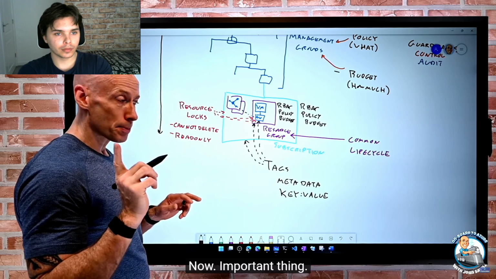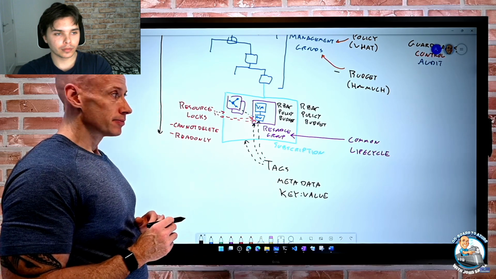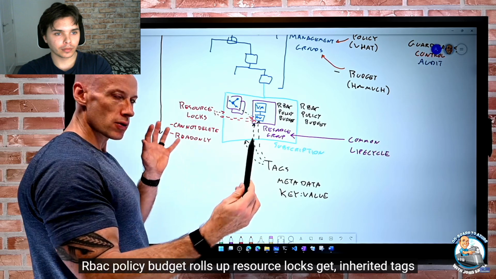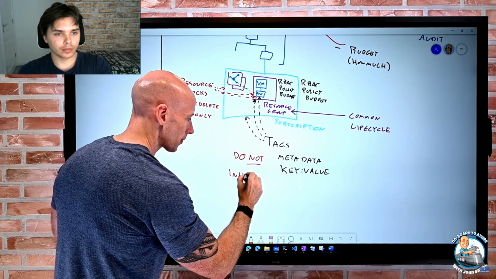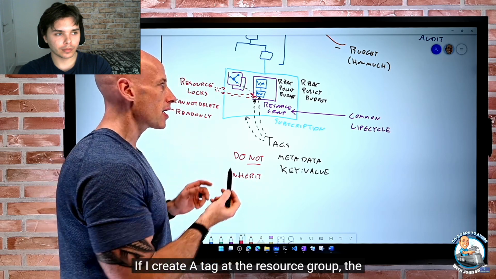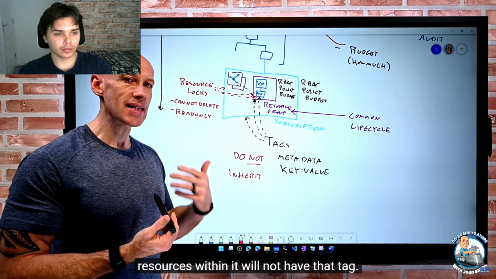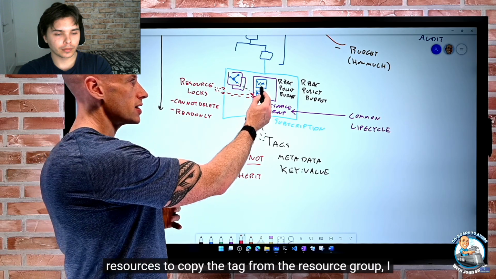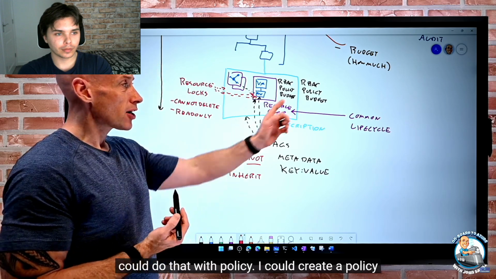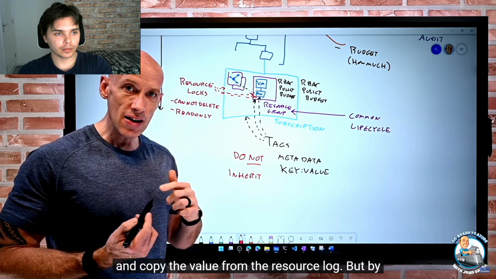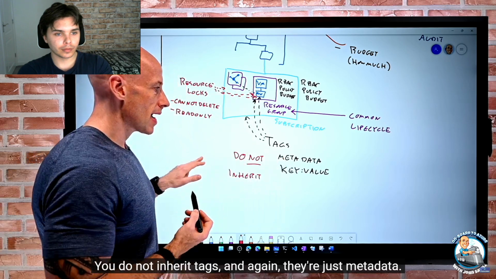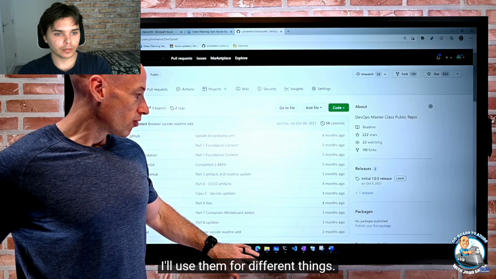Now, important thing, most things we've talked about get inherited. RBAC, policy, budget rolls up, resource locks get inherited. Tags do not inherit. If I create a tag at the resource group, the resources within it will not have that tag. So just keep that in mind. If I wanted the resources to copy the tag from the resource group, I can do that with policy. I can create policy that says, hey, look, if you're missing this tag, go and copy the value from the resource group. But by default, you do not inherit tags. And again, they're just metadata. I'll use them for different things.